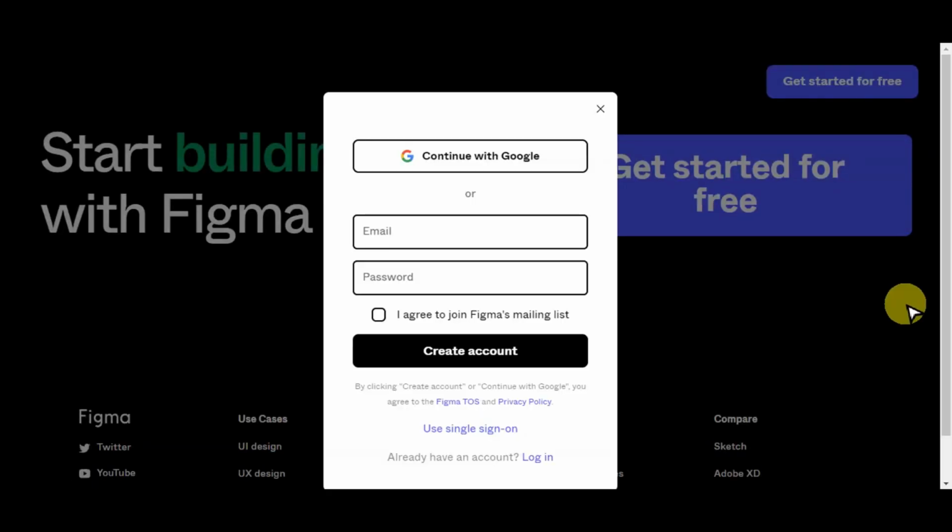Creating an account in Figma is also simple. You'll have the option to continue with Google or type in your email and password, and then you can click on this box in here to agree to join Figma's mailing list. Once that is set, just click on create account. By clicking create account or continue with Google, you should know that you need to agree to the Figma TOS and privacy policy. You could also use a single sign-on for that, and if you have an account already, just simply click on login. Click on the account that you want to use so that you'll get redirected onto the dashboard.